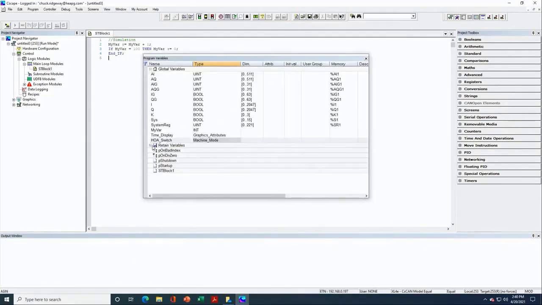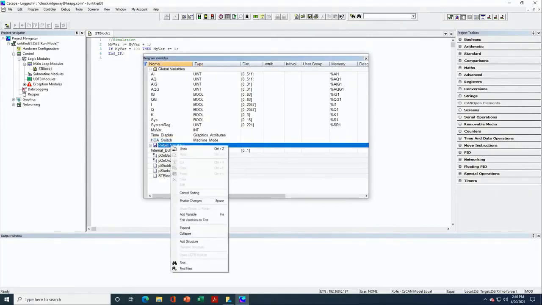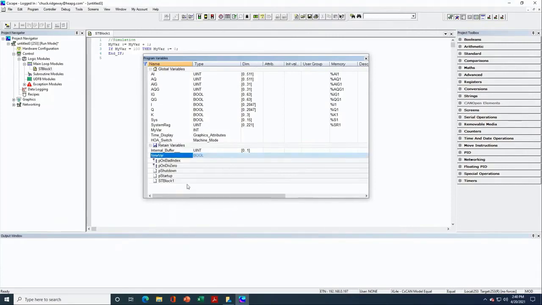So I'm going to go here under retained variables. And for the sake of this demonstration, I'm just going to add all these arrays to the retained area. So I'm going to create a new variable called holding. Let's give it a little better name. Let's call it Modbus holding registers. My typing is a little shaky today. That is not Boolean but integer.